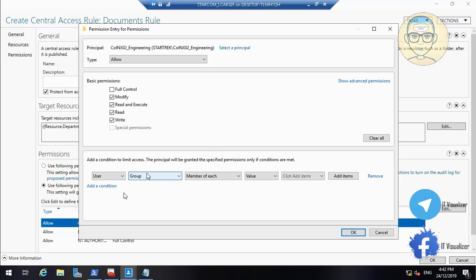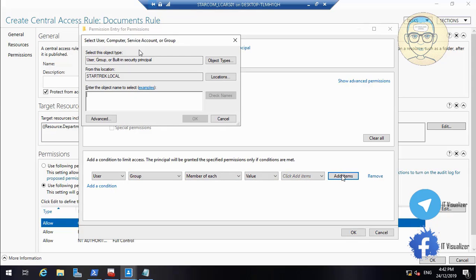And then we need to add the title. Okay, so we need to add the title. I will show you all how this can be limited with the title. So here we will add the condition. He is a user of a group. Okay, so he should be from the engineering team. And then we will add another condition. He should have a certain title.